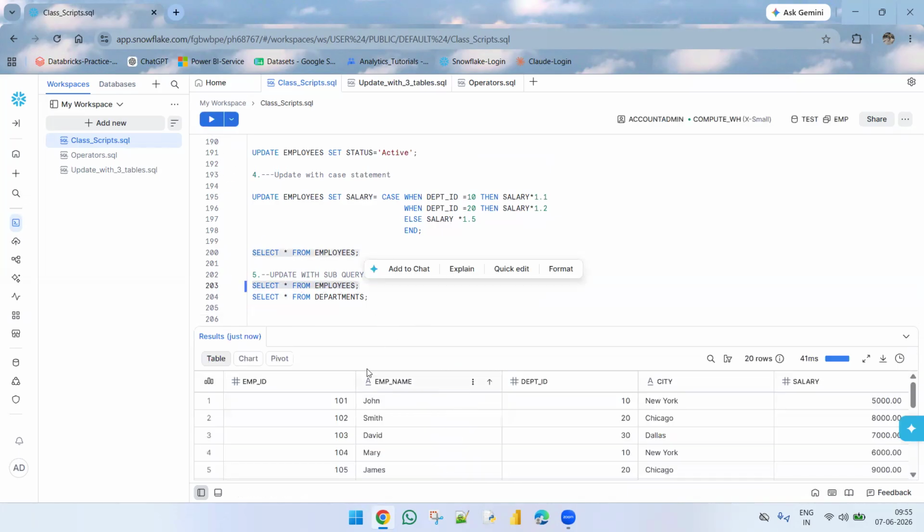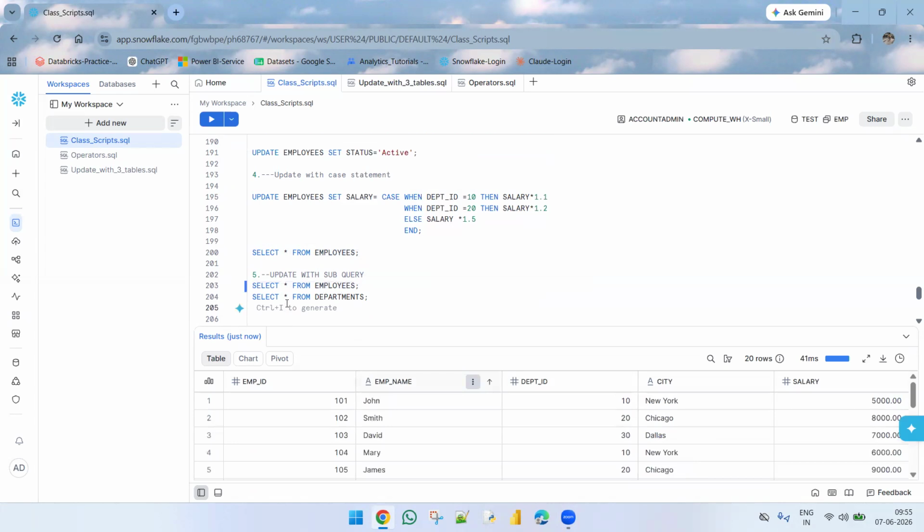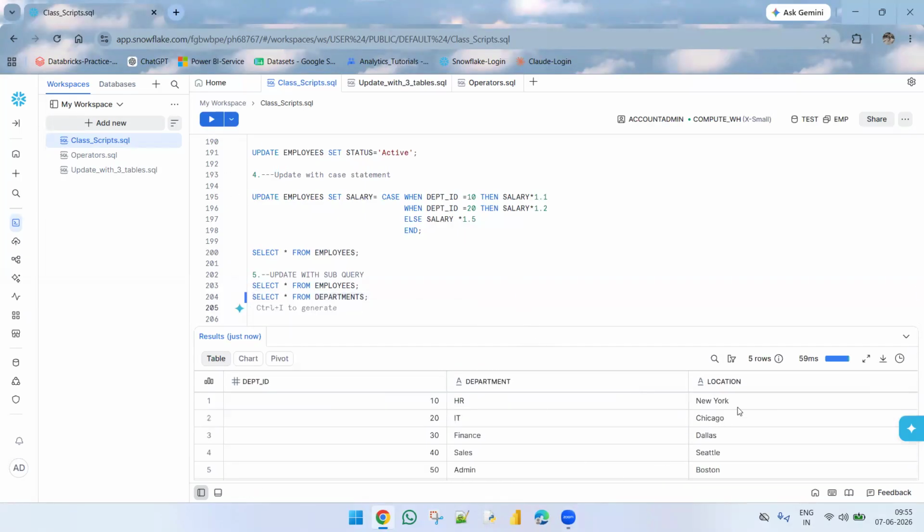I'm just checking the data in the table. These are the city names here. And this is the department table, and it contains all unique departments. Department ID is also unique.